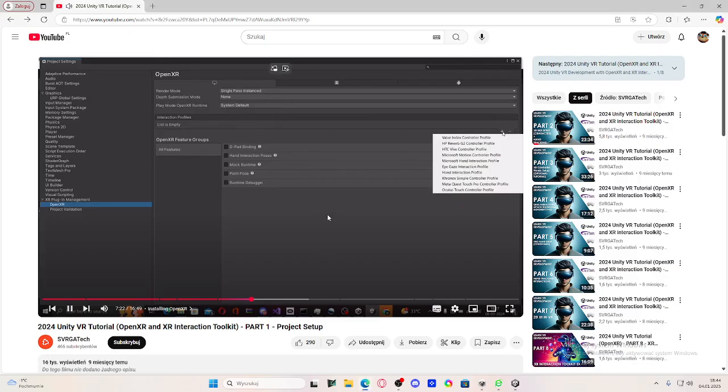We will be adding 3 main components, and this works the same for any Meta headset that you might have. So I will add initially the Oculus Touch controller profile. I will add the Meta Quest Touch.